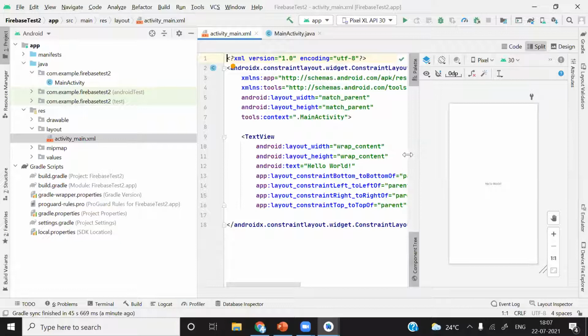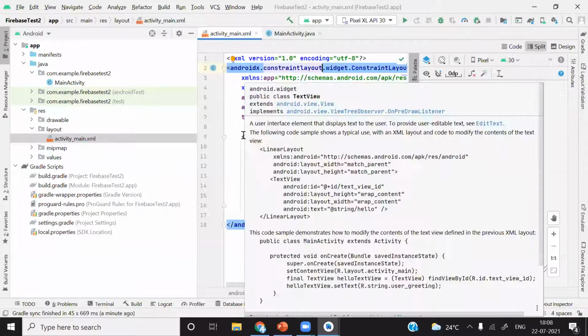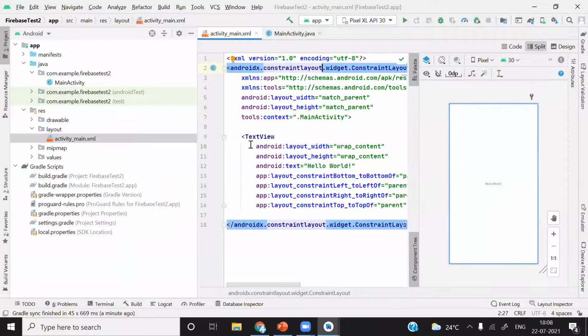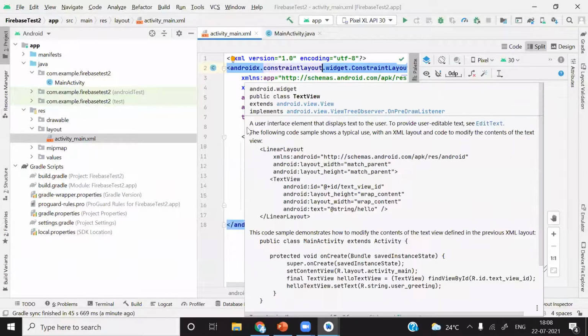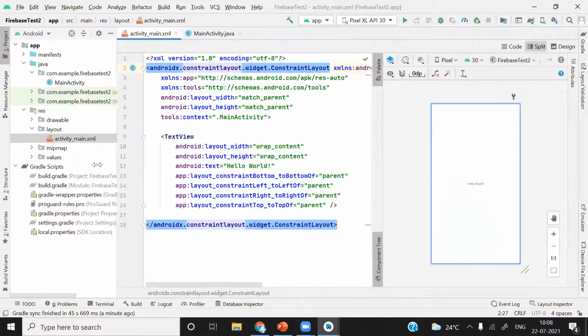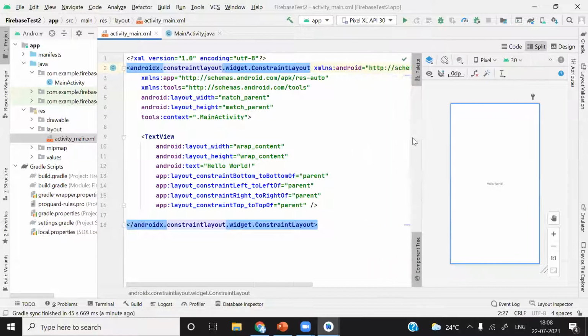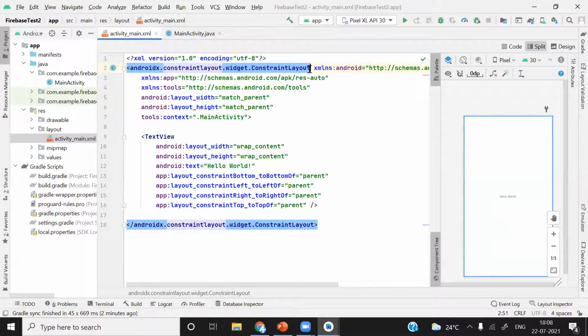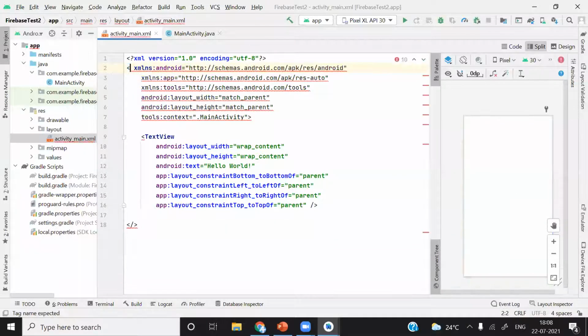So also I have discussed 3 main layouts. The first is constraint layout, which is the default. Second is relative layout, and third one is linear layout. We are going to use relative layout and linear layout. We are not going to use this constraint layout. So what I will do, I'll just delete this and I will tell you how you can add different layouts in this XML file.